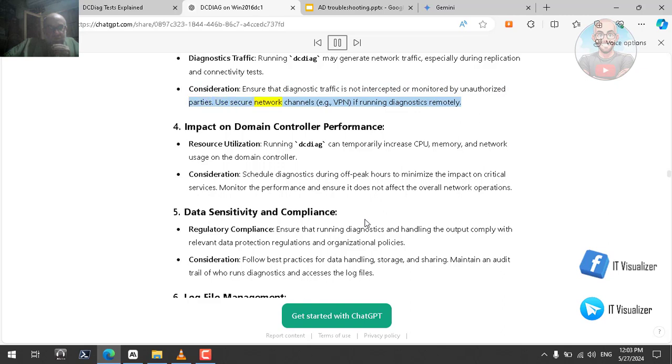Use secure network channels, e.g. VPN, if running diagnostics remotely. 4. Impact on domain controller performance. Resource utilization. Running DCDIAG can temporarily increase CPU, memory, and network usage on the domain controller. Consideration. Schedule diagnostics during off-peak hours to minimize the impact on critical services. Monitor the performance and ensure it does not affect the overall network operations.